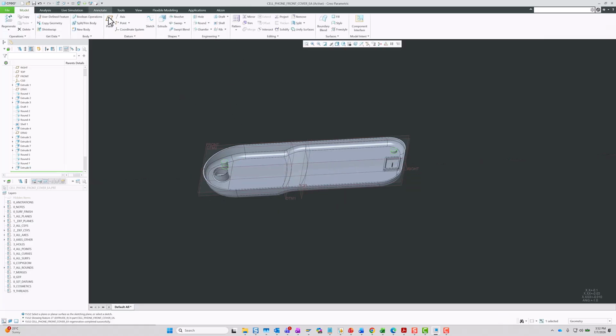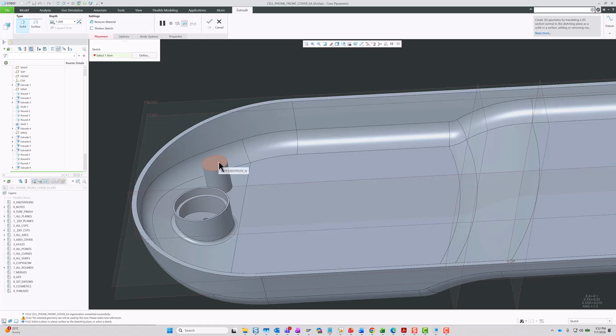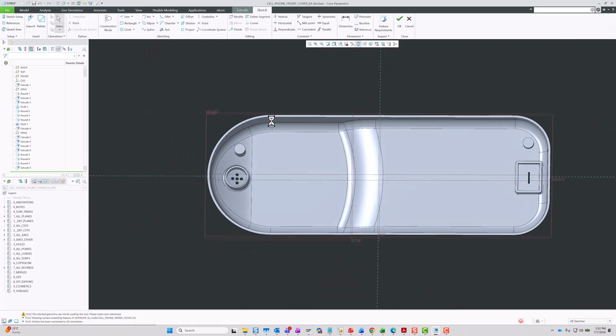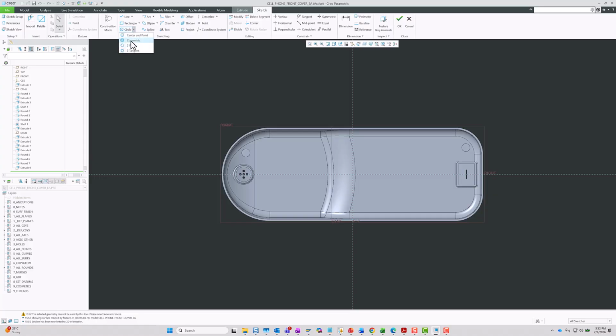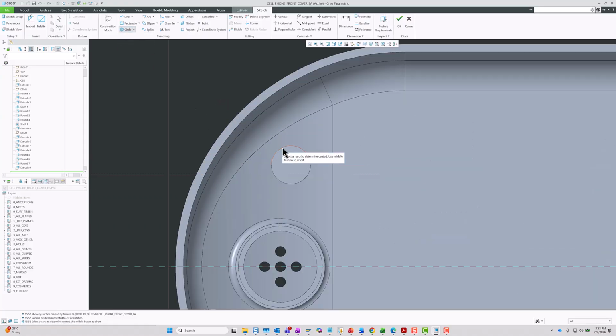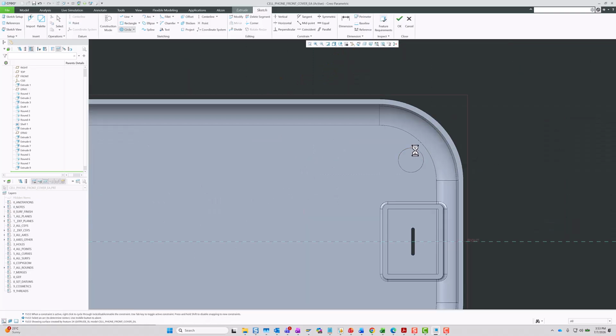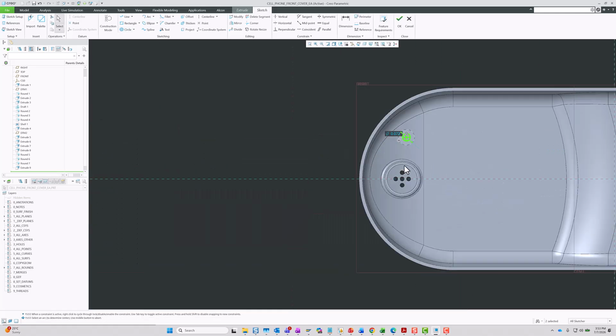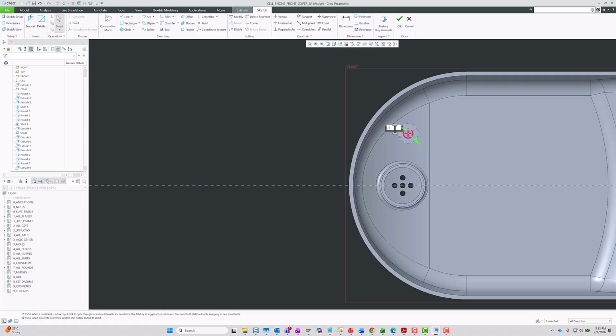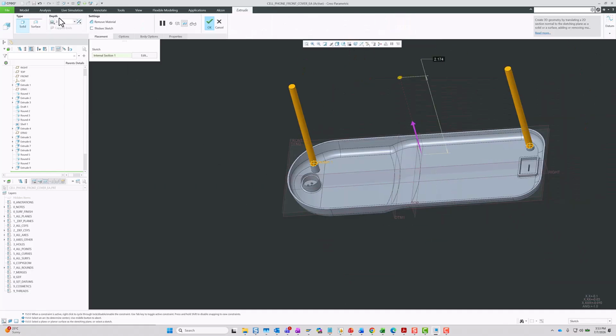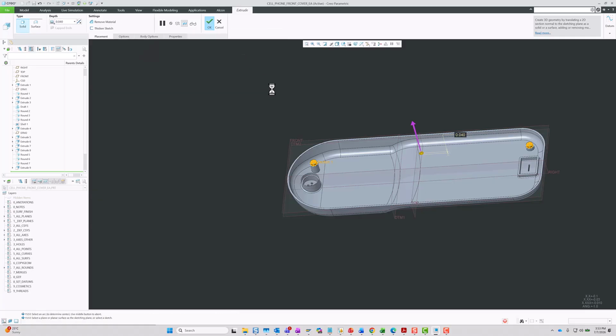Now let's add another extrude here. And we are going to use the concentric tool. And let's make a smaller circle, like this. And another one here. Okay, so let's change the diameter to 0.125 and click OK. And the depth will be 0.04, like this. So let's accept it.